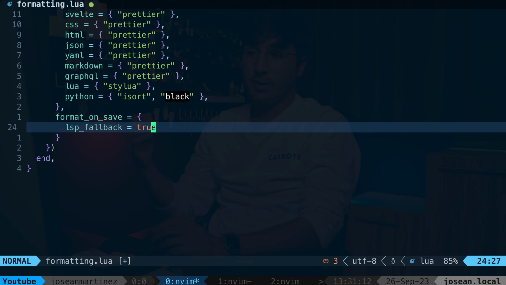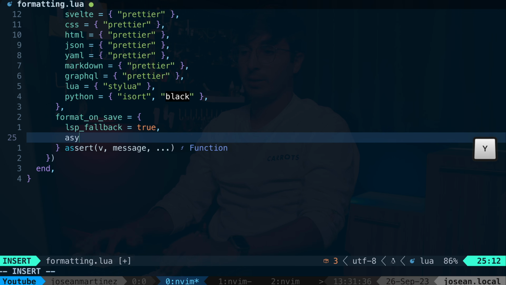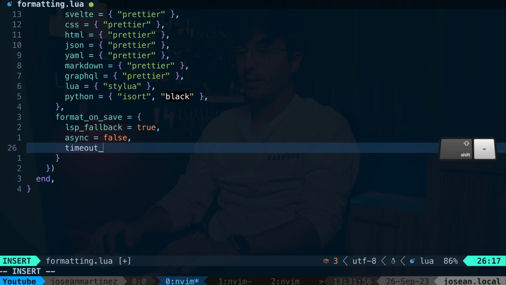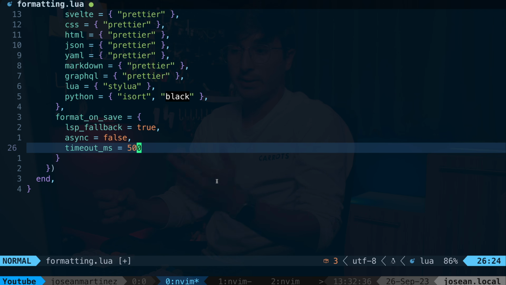This means that if a formatter isn't available for the current file type, it'll try to fall back to formatting through the LSP. And then in the documentation, they also recommend to set async to false. This means that formatting won't be asynchronous, and because it won't be asynchronous, we'll specify a timeout in milliseconds, and I'm going to set this to 500. The default is 1000, which is 1 second. If you set async to true, then the timeout value will be ignored. I'm going to save this.